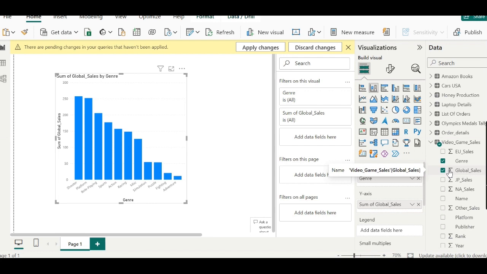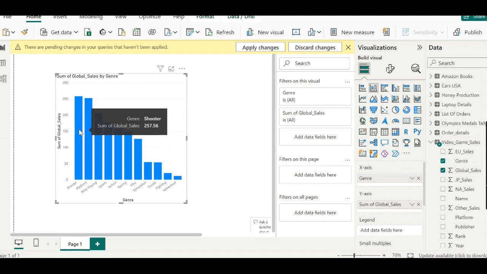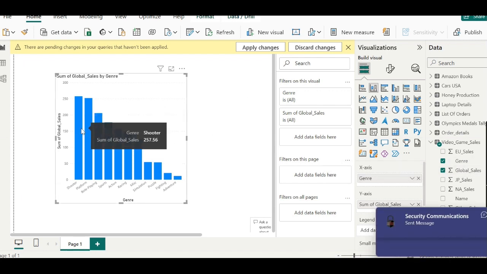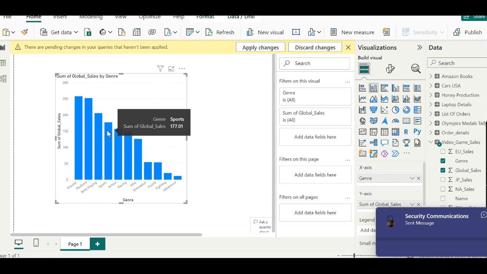When it comes to an individual field, there are other aggregate operations which can be defined. For example, we can have it point to the average sales rather than the absolute sum, but the default aggregation is a sum. So the height of this bar represents 257 million.